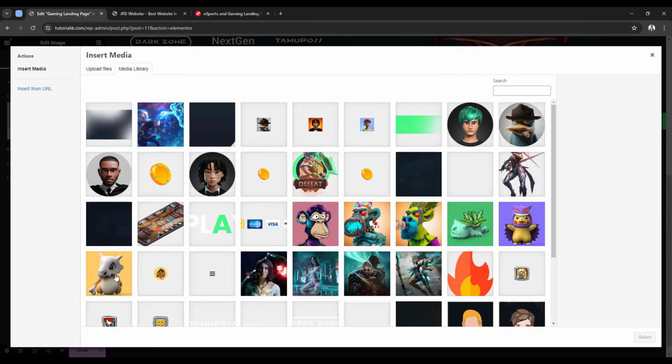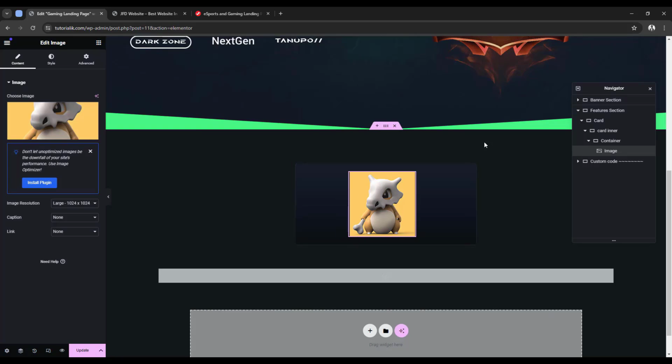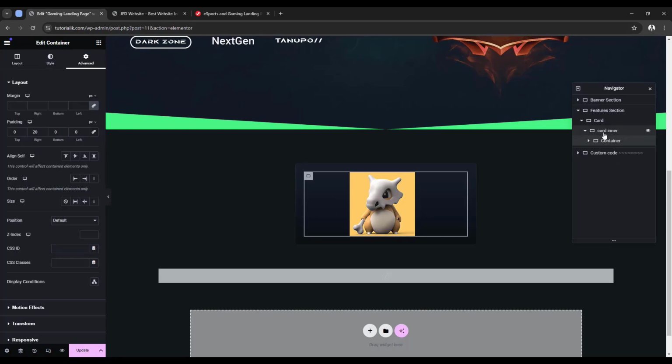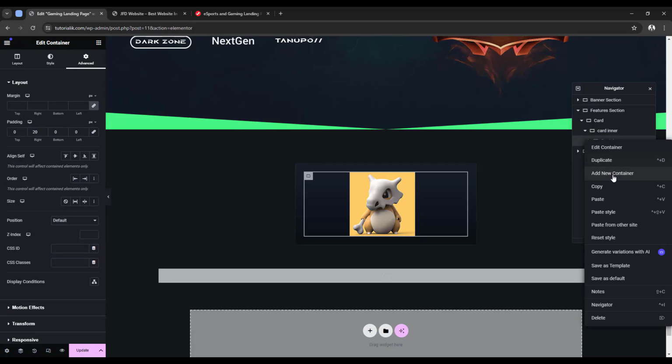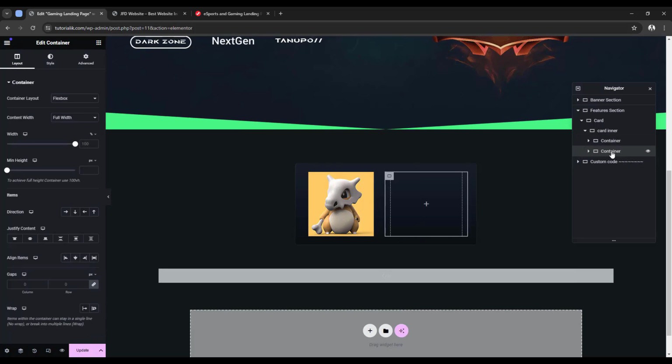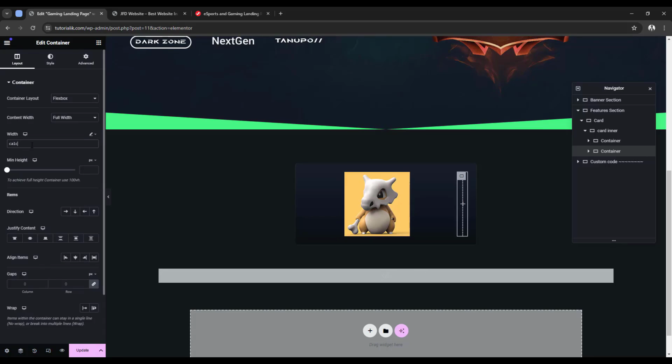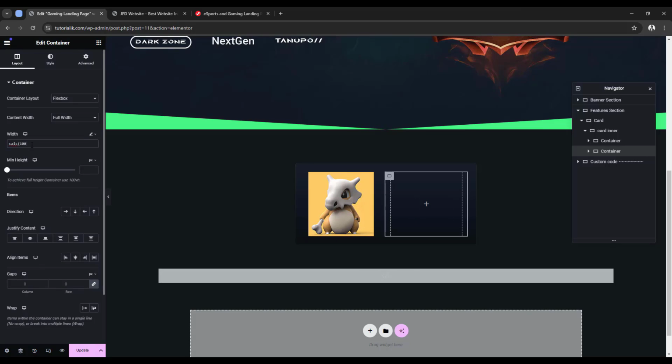I'm selecting this one. Now after this container, inside this card inner, I'm gonna right click and add a new container after this. Then I'm gonna make this full width. Then here in the width, I'm gonna select this custom width, and it will come up like this. We will type here calc, first bracket, 100%, then space, minus, space, 190 pixel, and close it with bracket.